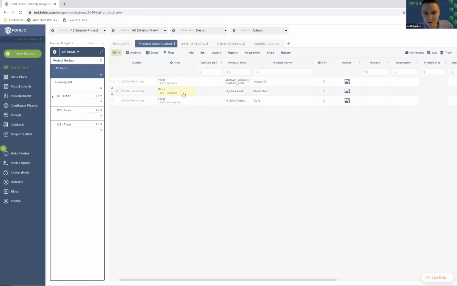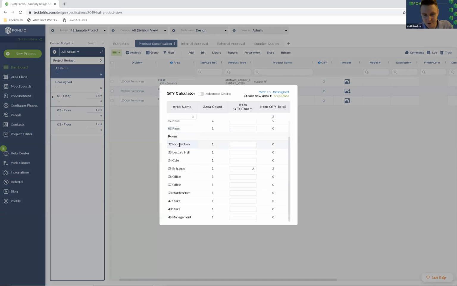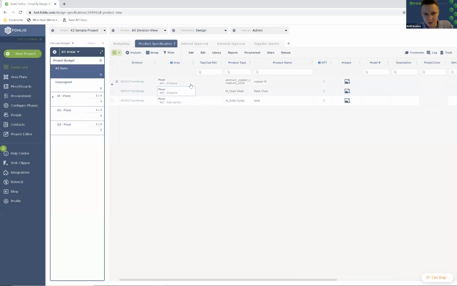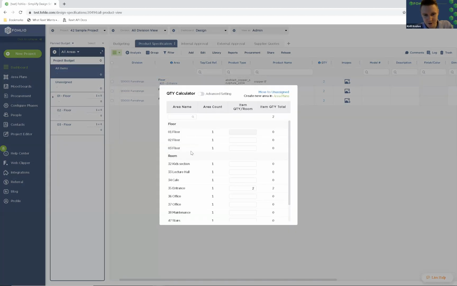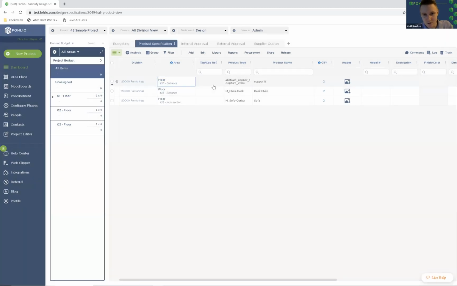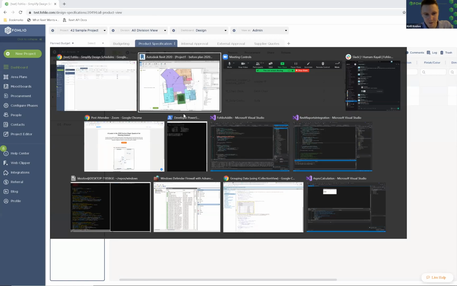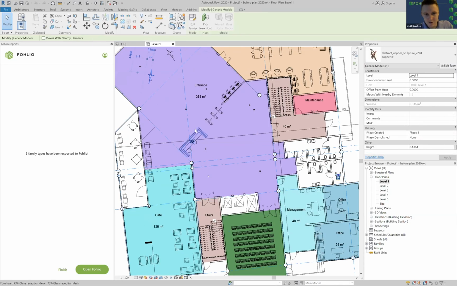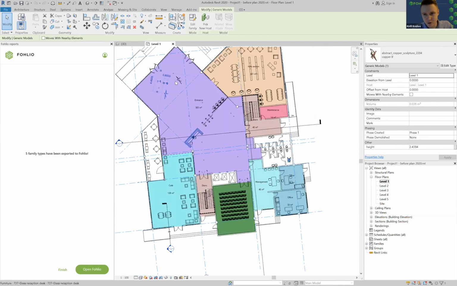So, yep, everything that has been selected has been exported, with the right numbers and the right quantities, as you can see. Abstract chair, let's just check it. So we've got abstract copper. Let's go back to our plan. Yep, there are only two in this.